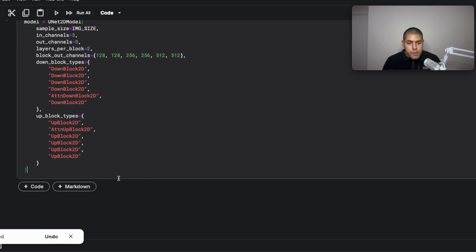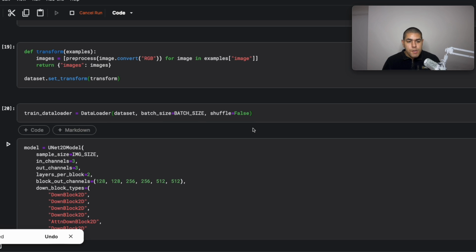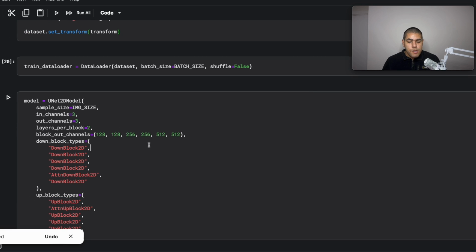Okay. And this defines our UNet model, and let's just initialize it. Model.to(device), and put it to device. Let's run this. It ran successfully.